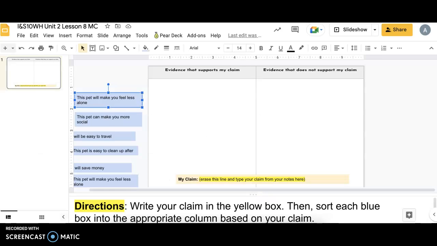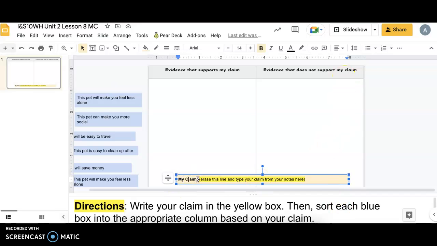Here's what the practice activity looks like on the Google slide. You'll see one slide that has 2 different columns. The top left says evidence that supports my claim, and the bottom says evidence that does not support my claim. At the very bottom, there's a yellow box that says my claim, and erase this line and type your claim from your notes here. So you'll do that from number 1 in the practice. You'll type in your claim. The directions are also at the bottom to remind you.